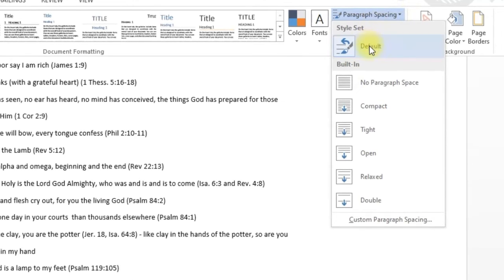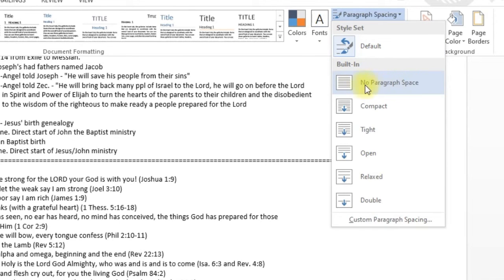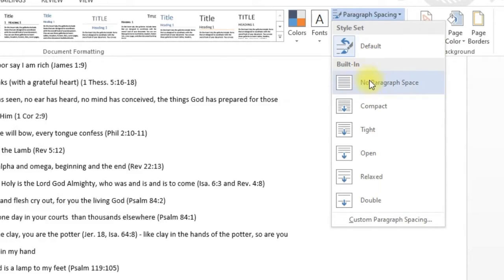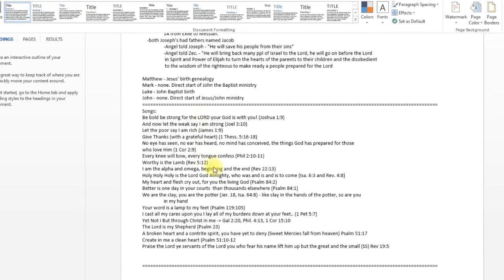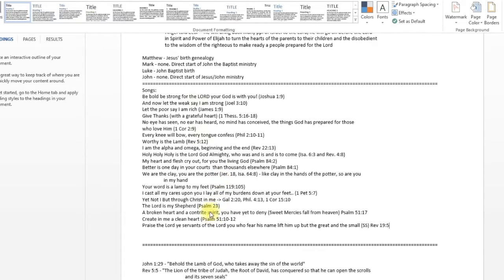So you have to go up to Design, then go over to Paragraph Spacing, and you'll see that it's currently set at default. Simply click on No Paragraph Space, and then you'll see your work in single line spacing is returned. And that's it. They just put it in a different place, made it a little bit harder to find, but you just have to go to Design and Paragraph Spacing and just select No Paragraph Space.